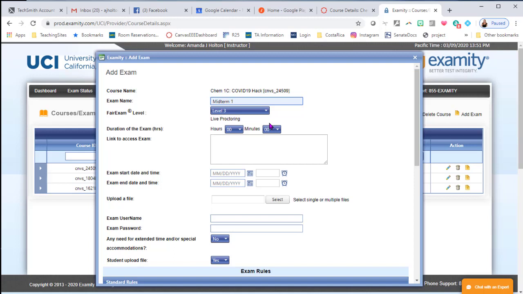So you can come in here. You can name the exam something obvious. Then the exam level, you only have one option. It's level 3. That's the highest level proctoring. You'll set the duration of the exam. I highly recommend using this as your duration set, and if you are using something like Canvas to actually run the exam, just leave that without any duration set.